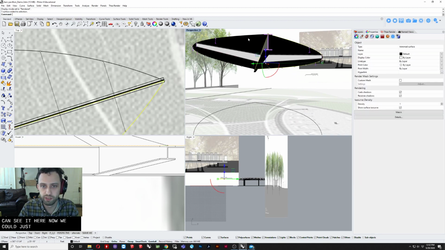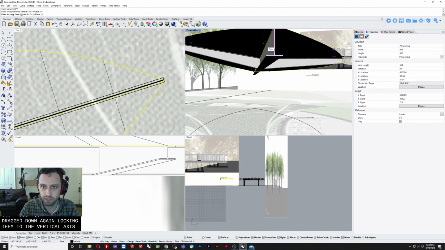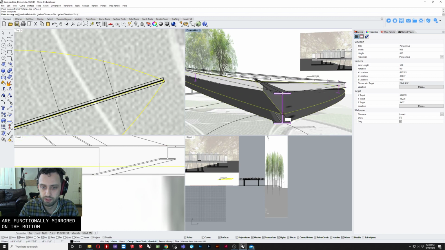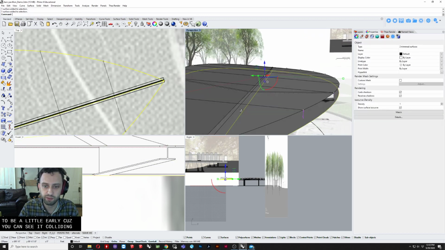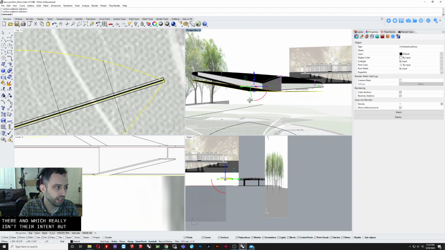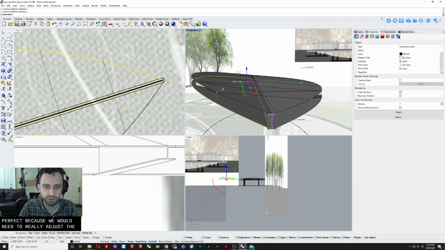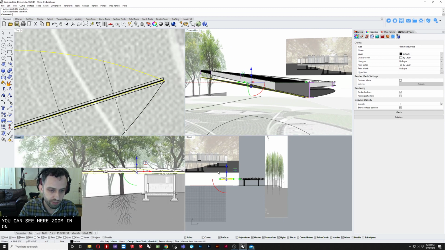Now we could just quite literally drag these down, again, locking them to the vertical axis, as they are functionally mirrored on the bottom. Now it has to be a little lower because you can see it's colliding there, which really isn't our intent. And that's actually not quite perfect because we would need to really adjust the curve that's defining this. As you can see here, let's zoom in on the appropriate section.